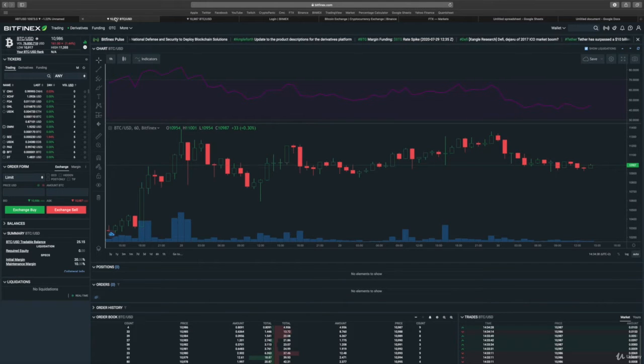Let's start with Bitfinex. As you can see, bitfinex.com here. You need to register and you need to be verified. You need to submit your information, your name, your address, your passport, ID number, basically anything they ask you, because if you won't be verified, you cannot do this stuff.